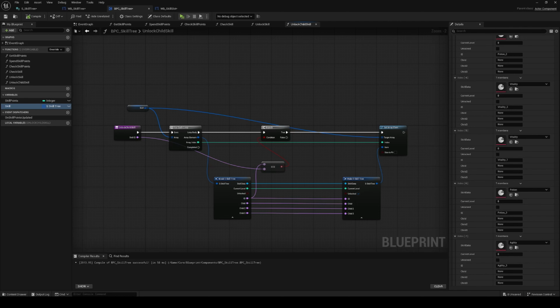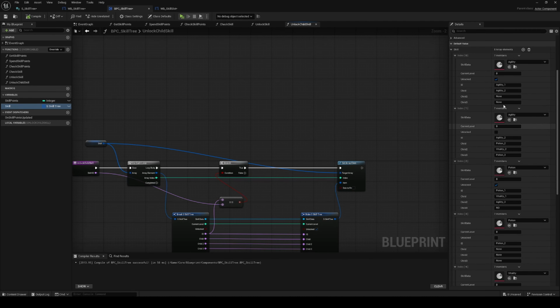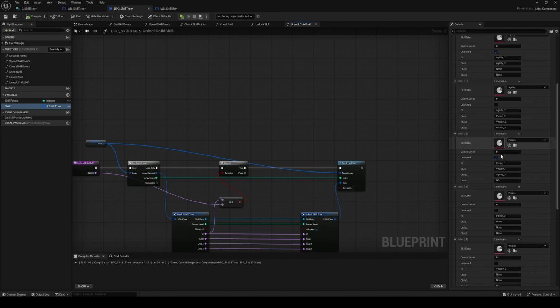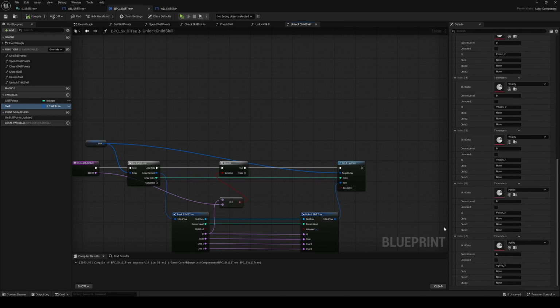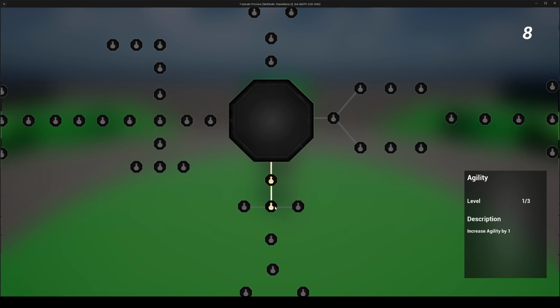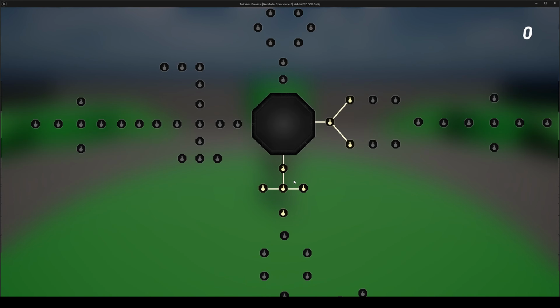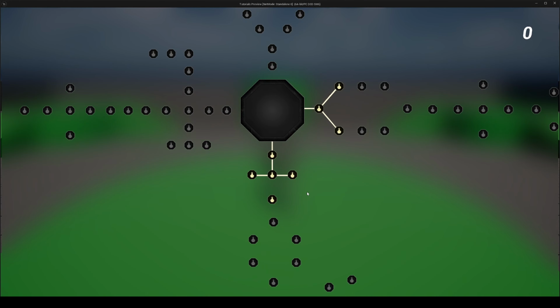No, it doesn't. Okay, so the problem was I didn't add everything to the array. I didn't add all the skills. That's why I couldn't unlock them. But now when you look, 1, 2, 3. I can add 3 points here. I can add 1 point here. I can even add here. And same on this 3. I can add 1 each. And it works.